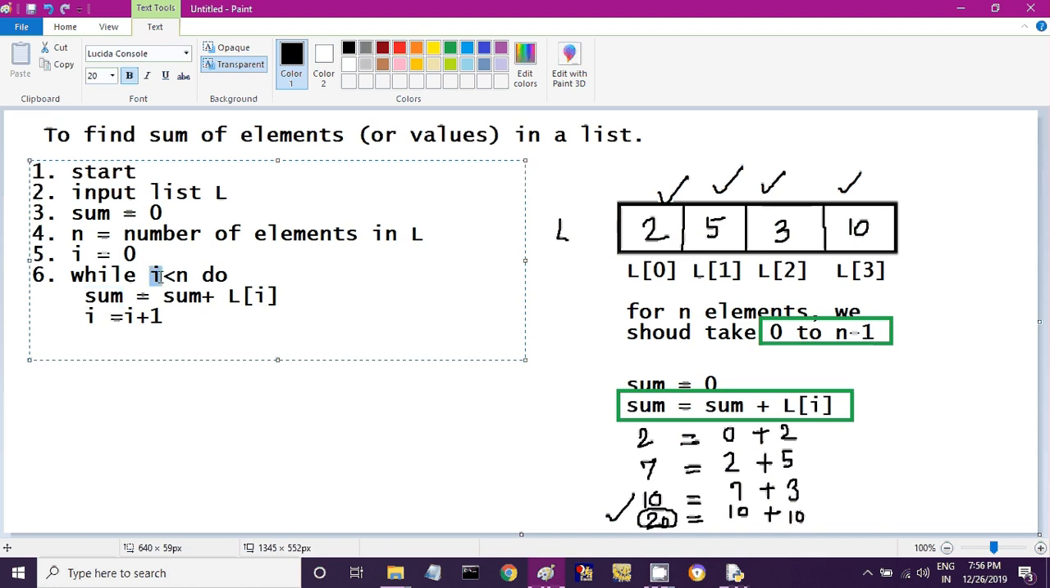The next step, I value is 1. Why? Because I is equal to I plus 1. I am incrementing I value by 1. So 1 less than 4. Yes. So the sum value is 2 plus L1. L1 is 5. 2 plus 5 is 7. I am storing into sum. Then I value will be 2. 2 less than 4. Yes. Then this is 7 plus L2. L2 is 3. So 7 plus 3 is 10. I am storing 10 into sum.